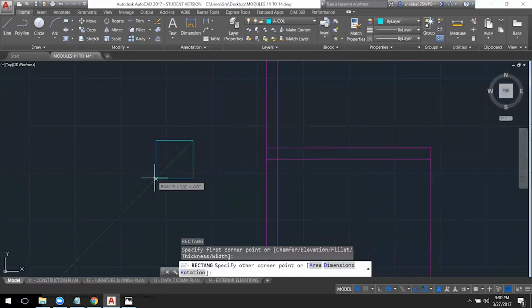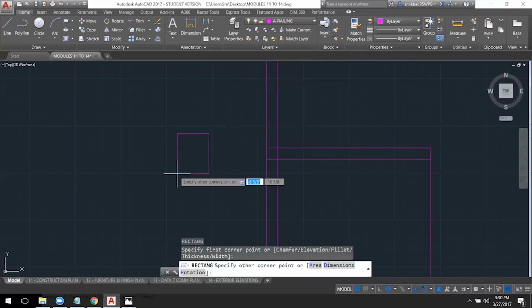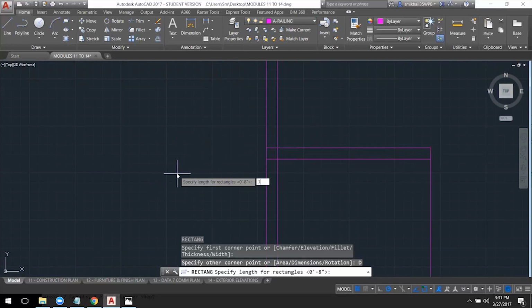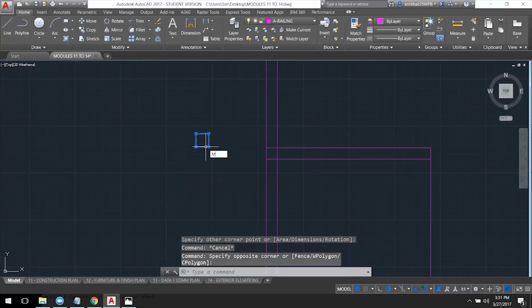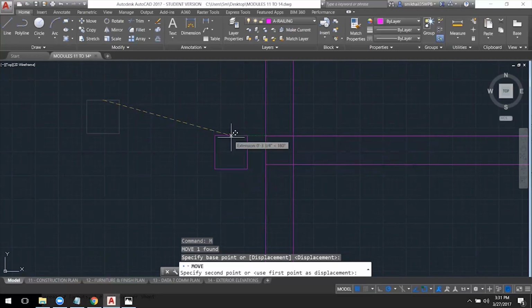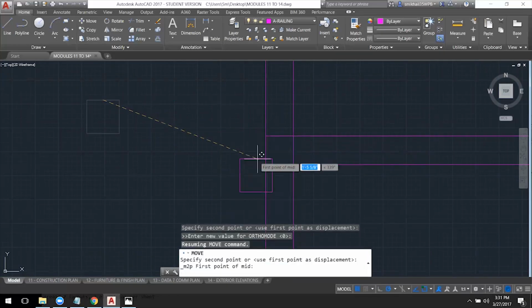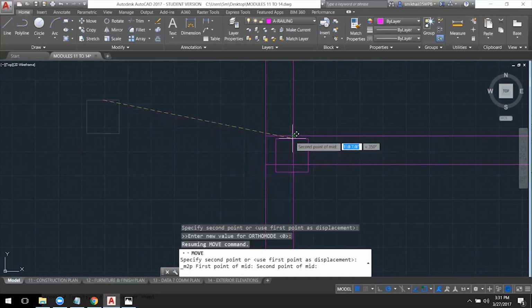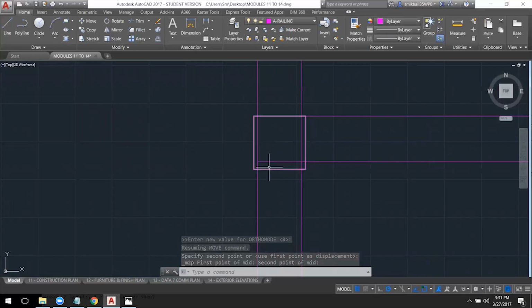Rectangle. Make sure I'm on the railing. Dimension 3.5 by 3.5. And I want to move this from the center to the center of these two railings in here. So remember that I can use my shift and right click midpoint between two lines, this one and this one, and boom. And now I need to move it up to be centered along this railing in here.